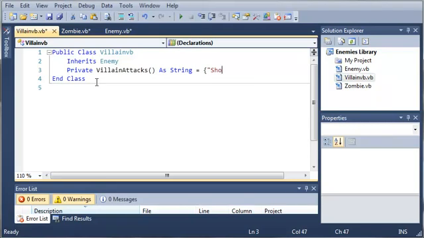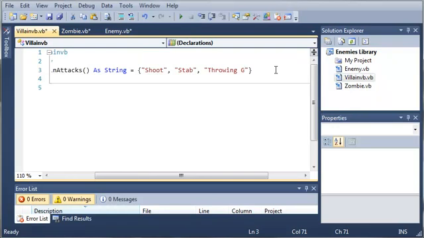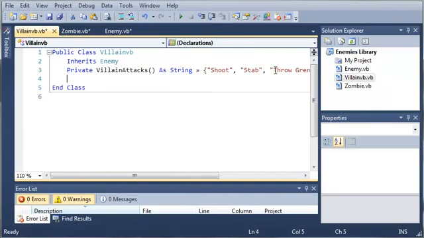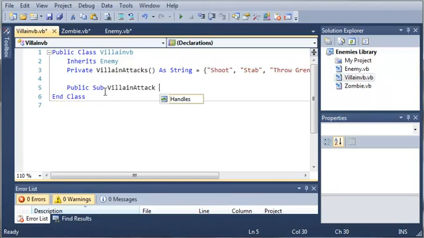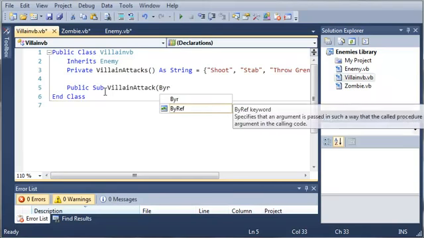Let's say shoot. Let's see, what else? Okay, so our villain can shoot, stab, or let's just use explode for throwing a grenade. So we'll just type that instead: throw grenade. Now we want to create a villain attack function, or a sub. Let's make it public. Sub villain attack, and we want to reference the user health again.